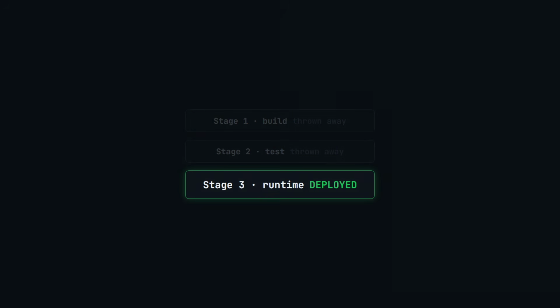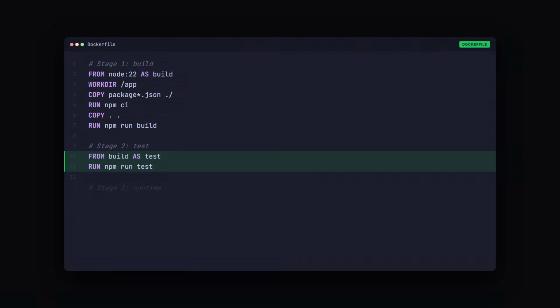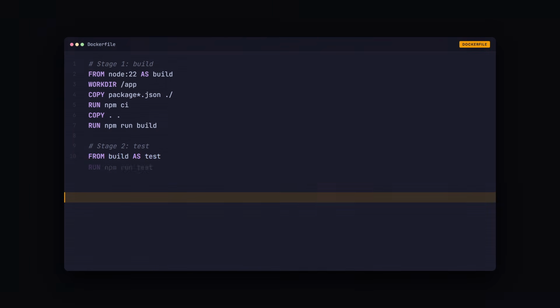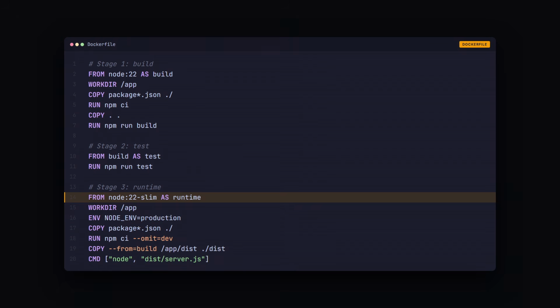They get thrown away. The test stage runs your tests during the build itself. If they fail, the image doesn't build. You can't ship broken code by accident. The build is the quality gate. Same functional result as your original Dockerfile, a fraction of the size. And notice we're using Node 22 Slim here, not the full image, but Slim still ships a shell, a package manager, things your production server will never touch. We haven't gone far enough yet.